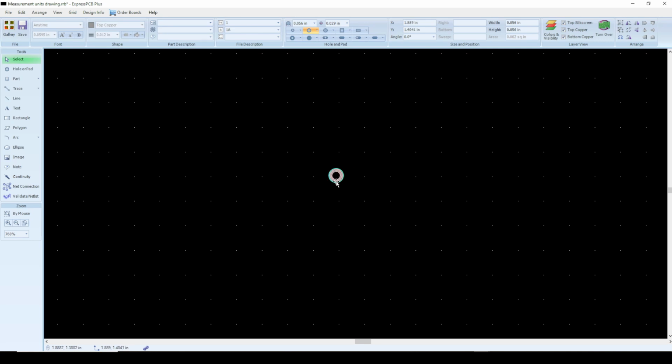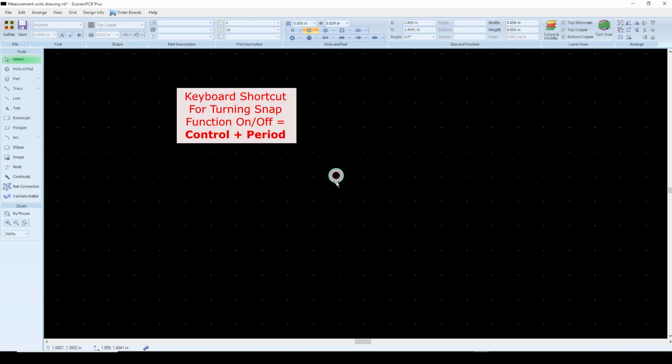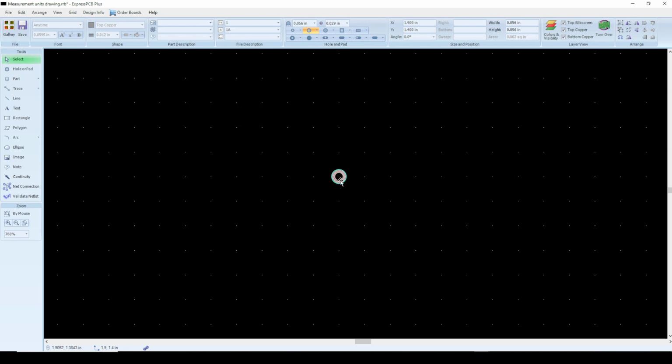Now, if I don't want to go up to the top and do that, there is a keyboard shortcut for that, and that is Control plus period. So if I hit Control and period, now it's snapping again. Hit Control period again. It's not snapping. So it's a toggle action. Kind of makes it a little bit easier. So let me put that one back there on that point.